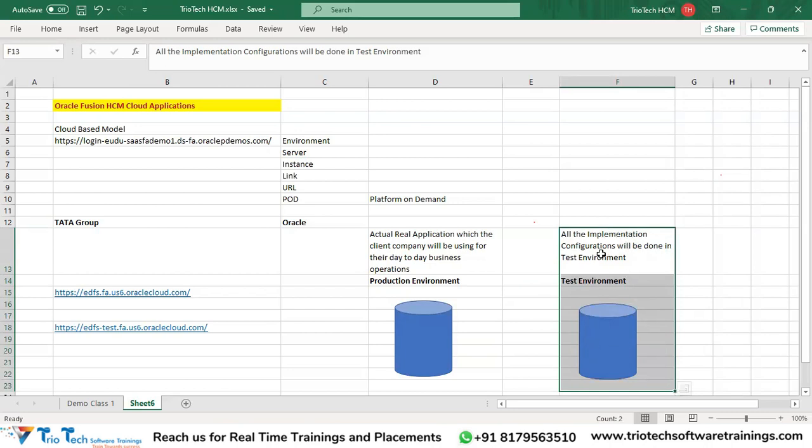Once we configure everything here, we will give the application for testing to the client. Client side people will test all the configurations or the transactions that they want to do as per our configuration. And once everything is working fine as per their requirement, they will give the sign off that all the implementations or configurations are done properly, something like that.